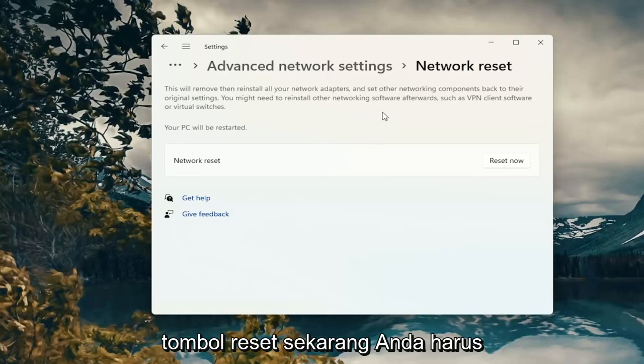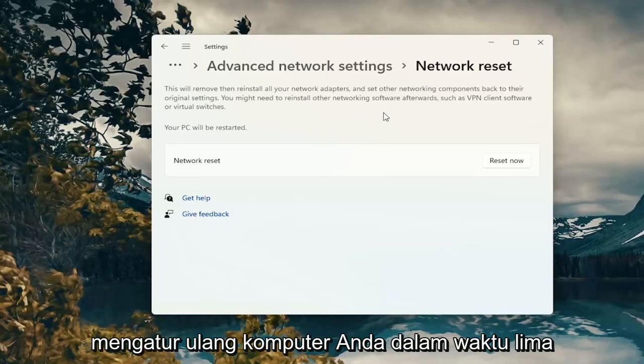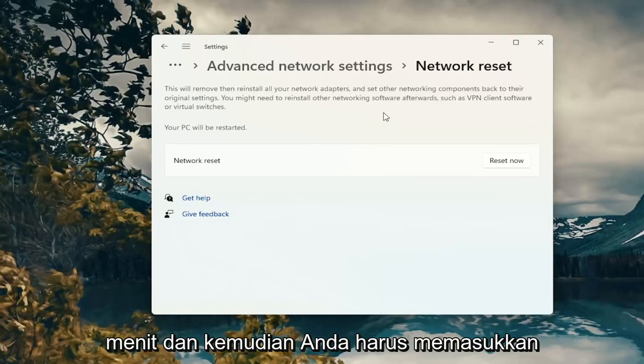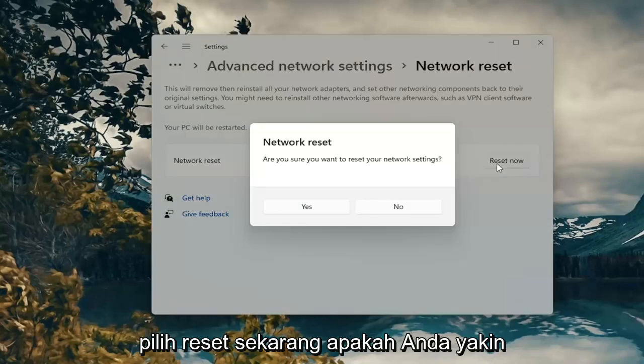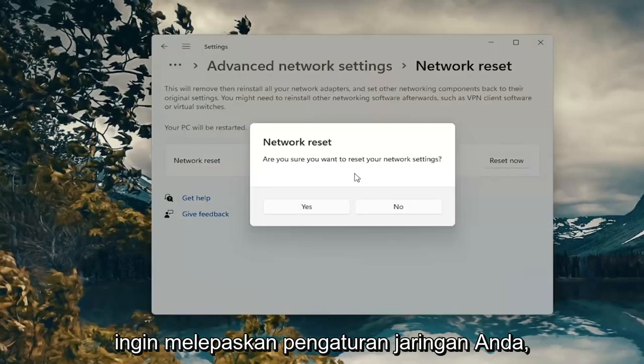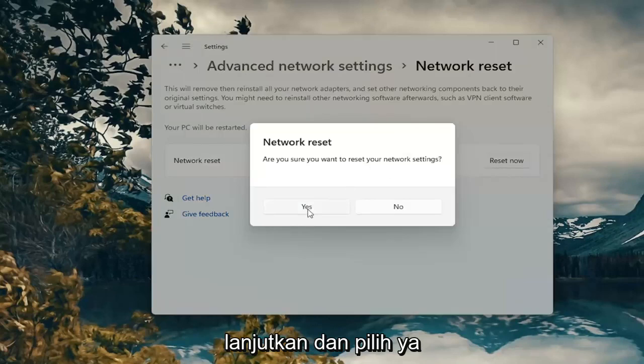So when you click the Reset Now button, you're going to have to restart your computer within 5 minutes, and then you will have to enter back in your Wi-Fi credentials if you want to get back online. So just take note of that, and then go ahead and select Reset Now. Are you sure you want to reset your network settings? Go ahead and select Yes.